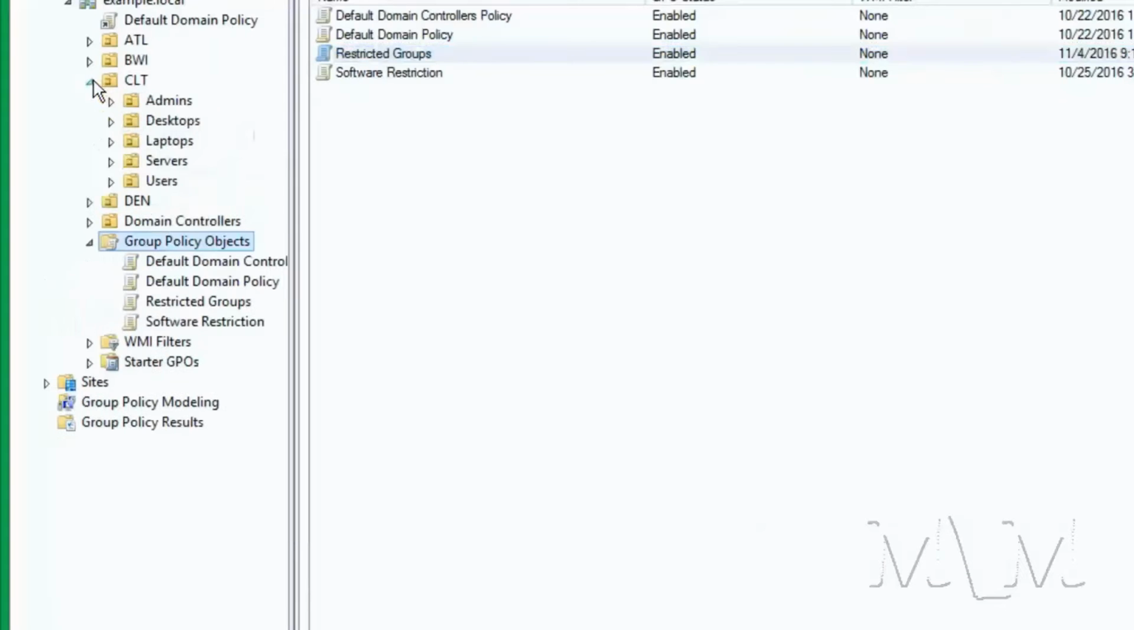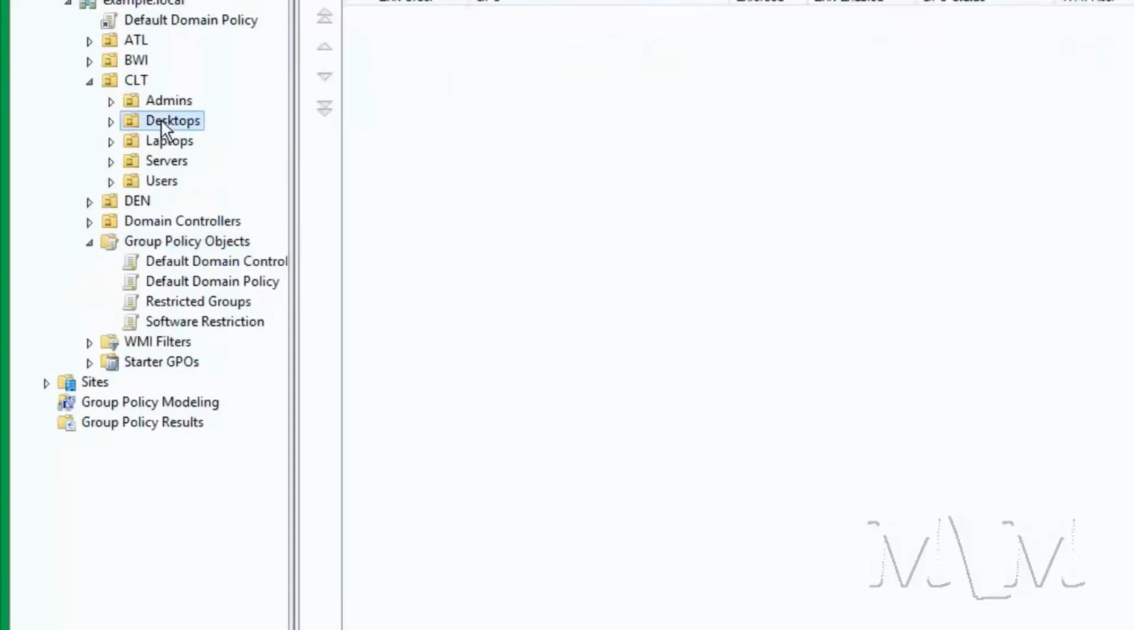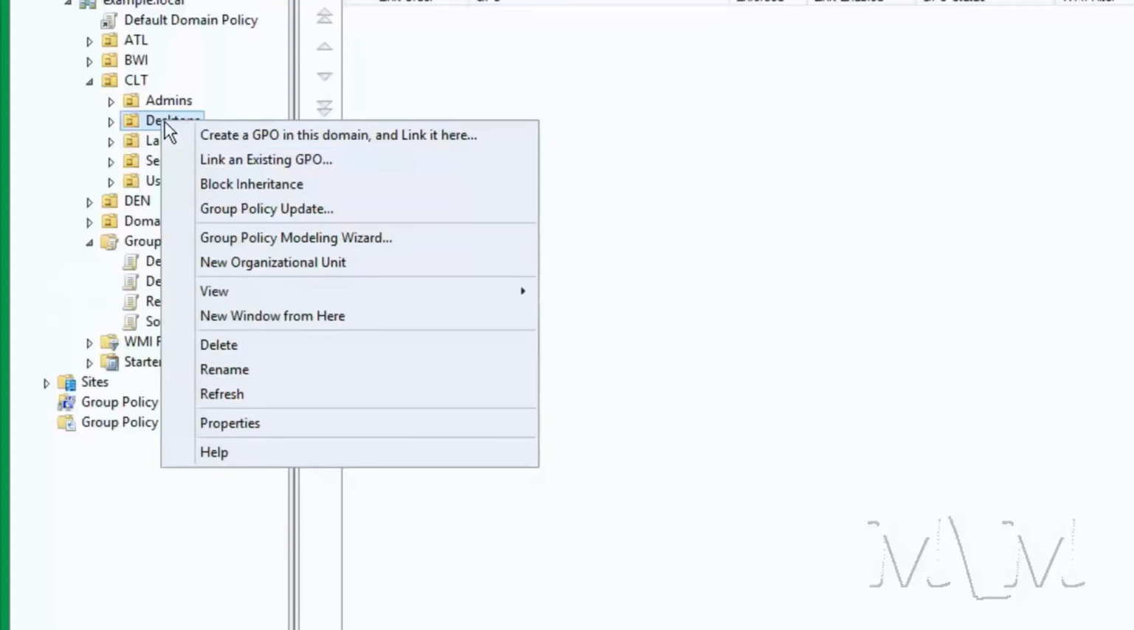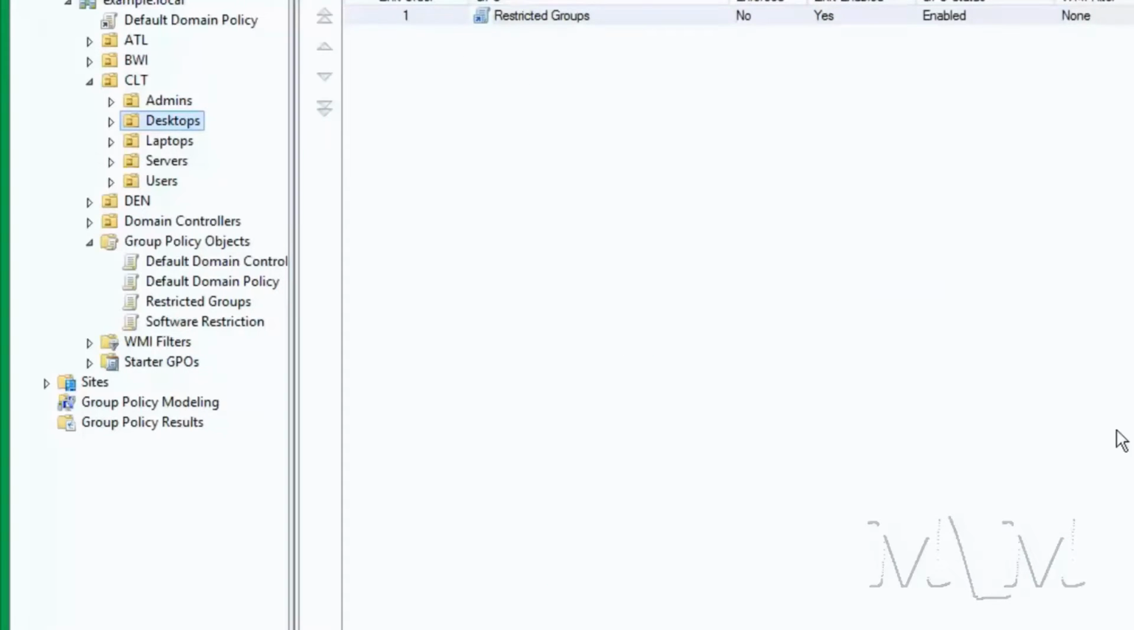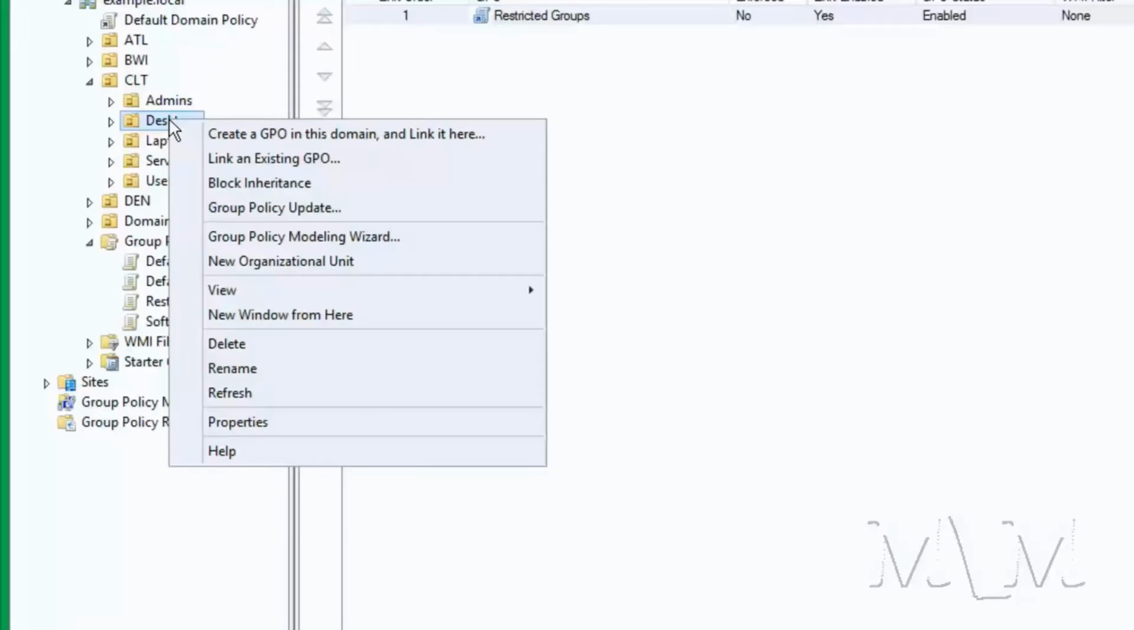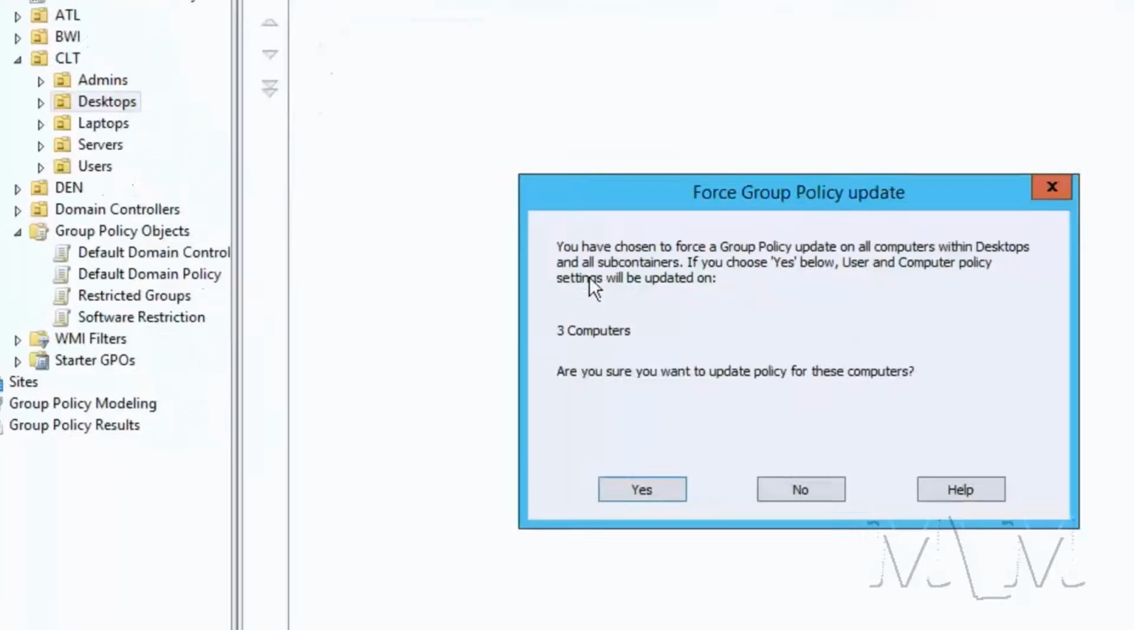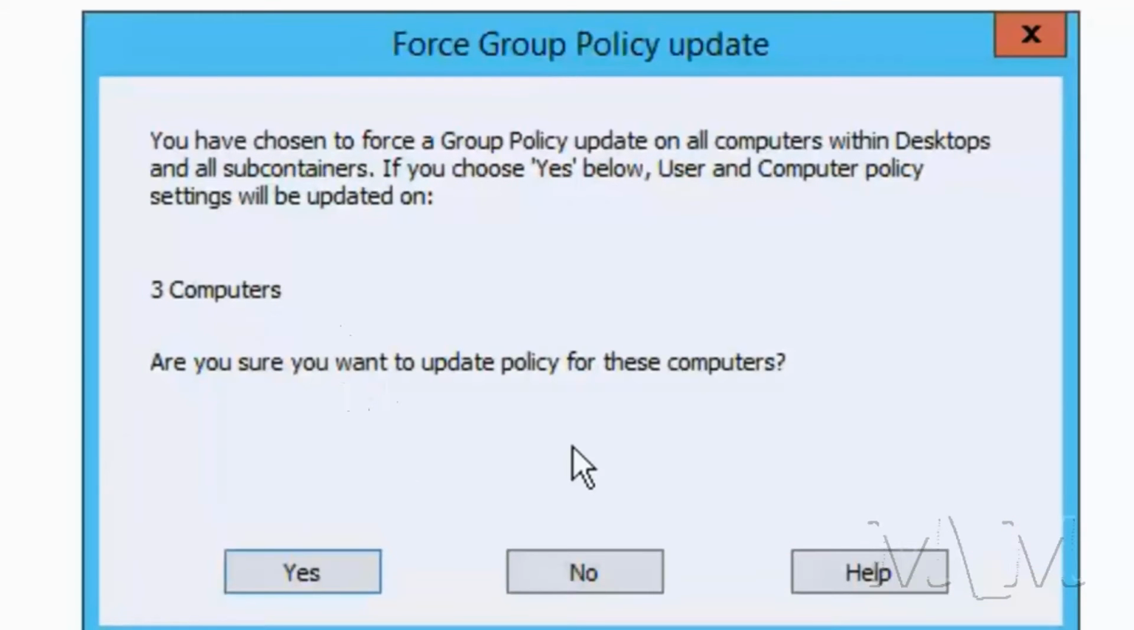Let's see, we want this in CLT and on desktops, to be very specific about it, and link an existing GPO. And now here we have restricted groups right here. Click OK. Then now you could just say group policy update. This is 2012, and you see here I have 3 computers in there right now, 3 VMs, and so I could click yes.